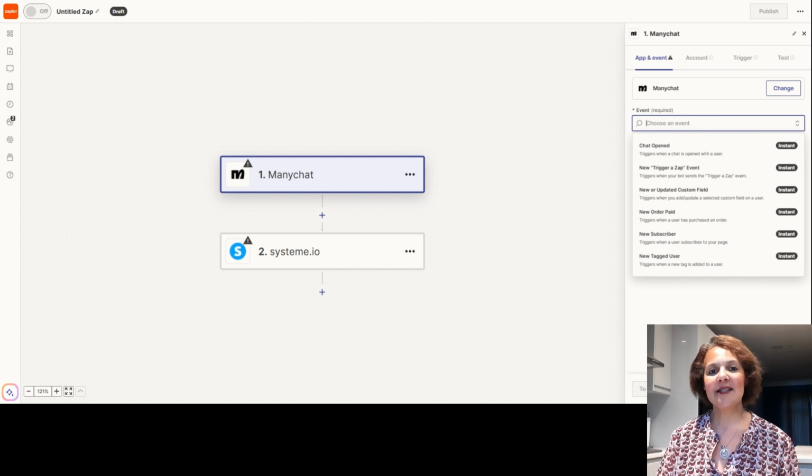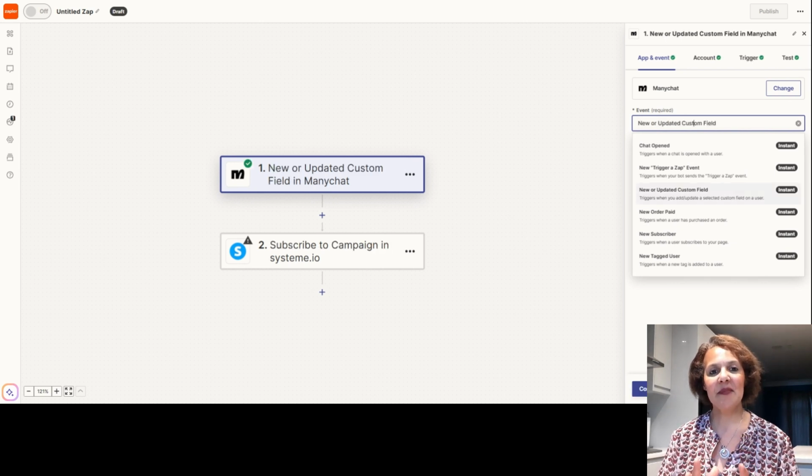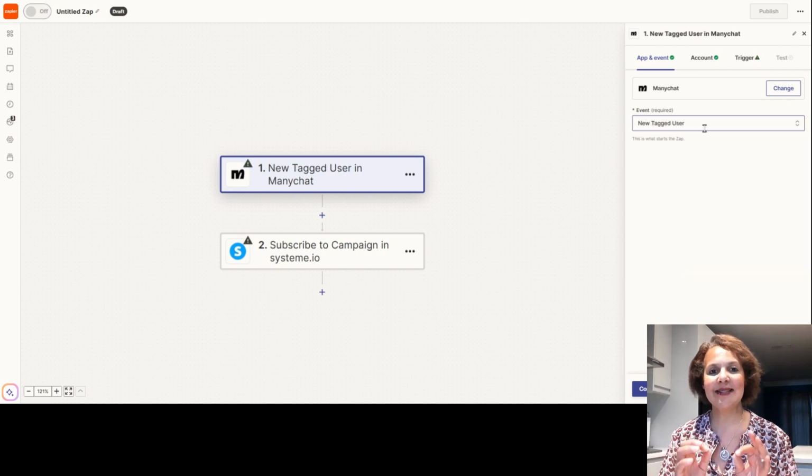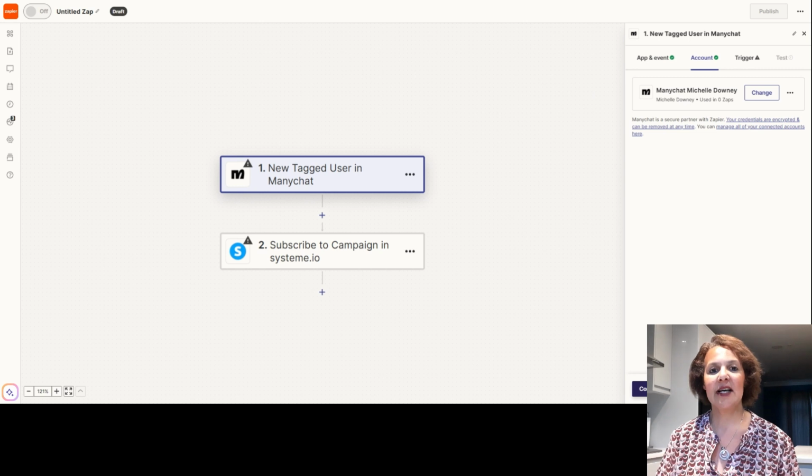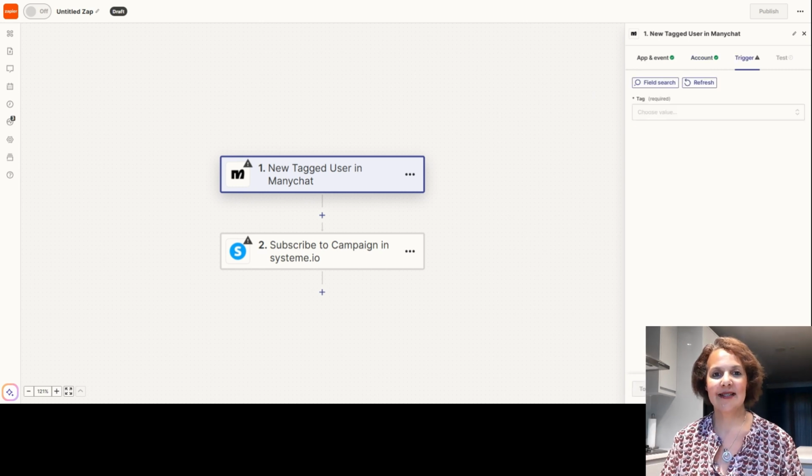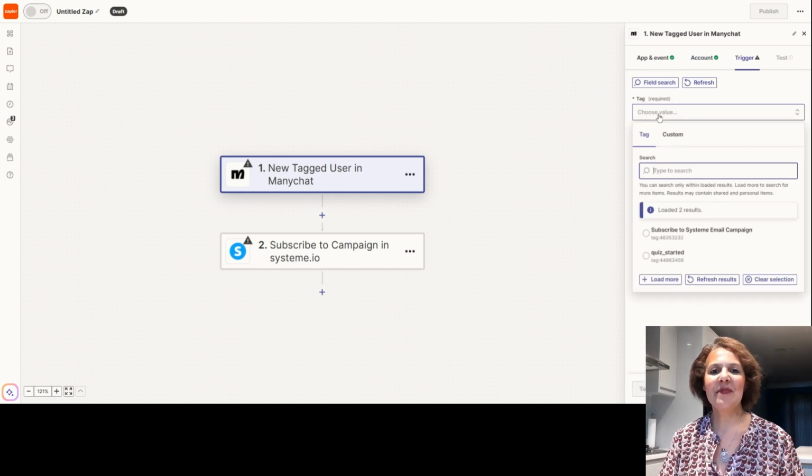What you want to do next is go into Manychat and explain that the trigger is that someone is going to be a new tagged user. That's what you want to select. For the action on system.io, you want to subscribe this person to an email campaign.